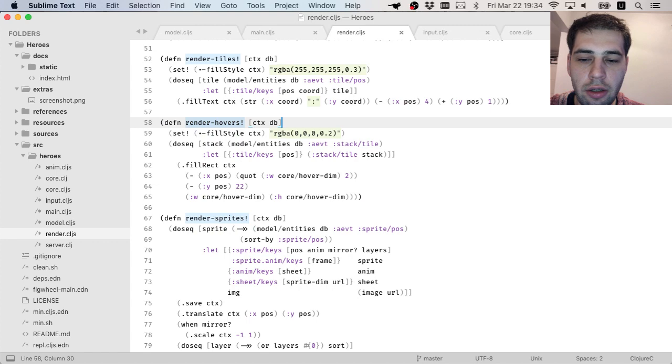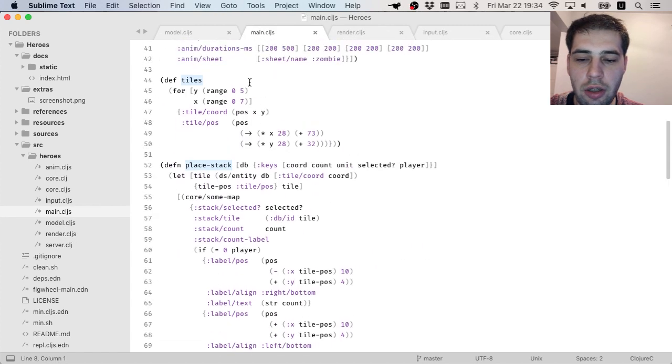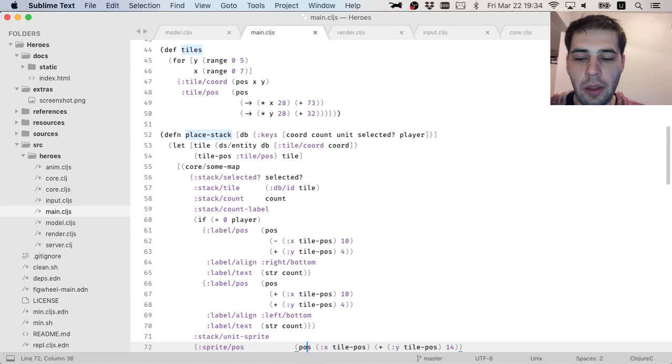As you can see here, let's go to the main function. So this is a transaction that creates all tiles. It just iterates over each row and then each column and creates a tile with two coordinates, with coordinate and position, right? Those numbers are kind of absolute, but it's fine for now.